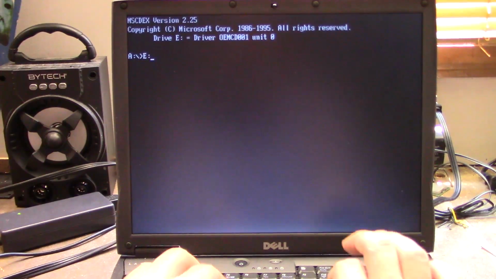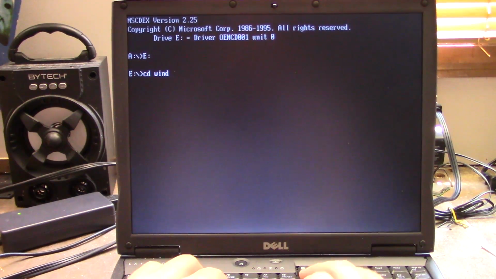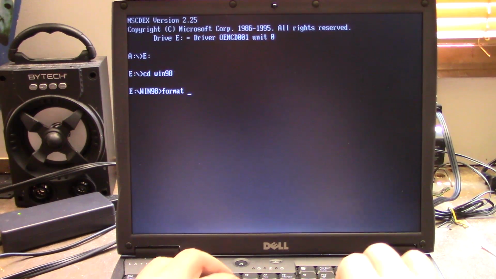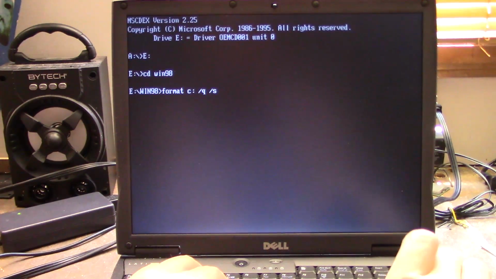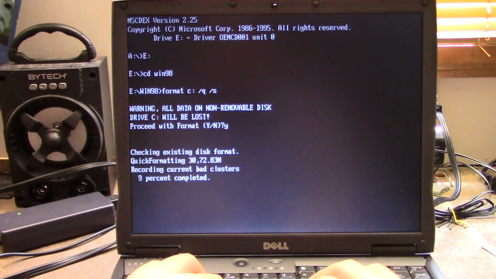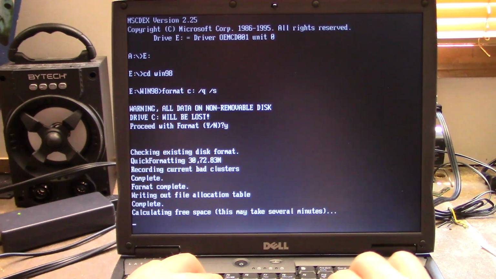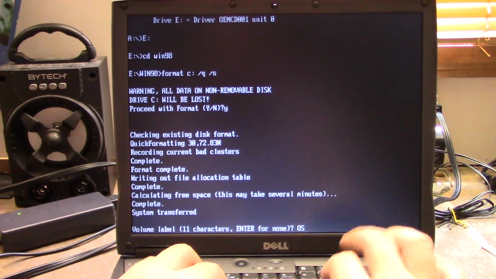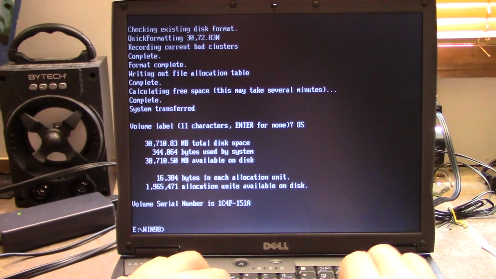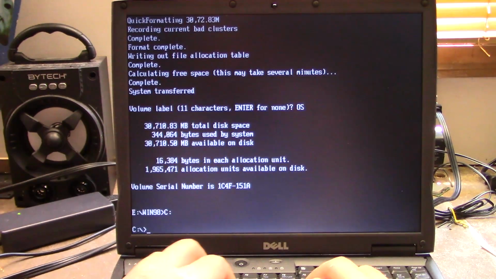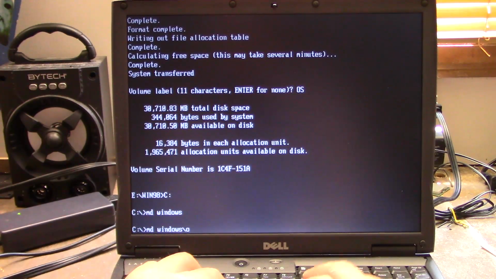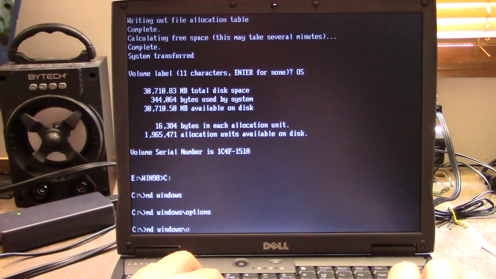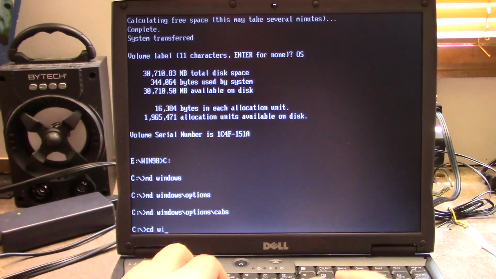We're just going to use it to make it bootable, go to the Win98 folder, format C/Q for a quick format, and /S to make the drive bootable. And we'll label it OS, and go to the C drive and make our directories: Windows, Options, Cabs.